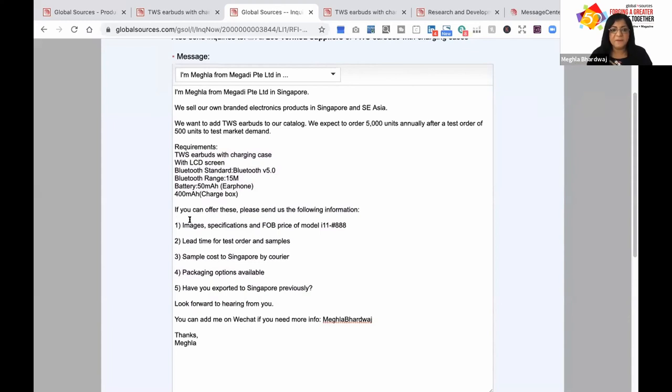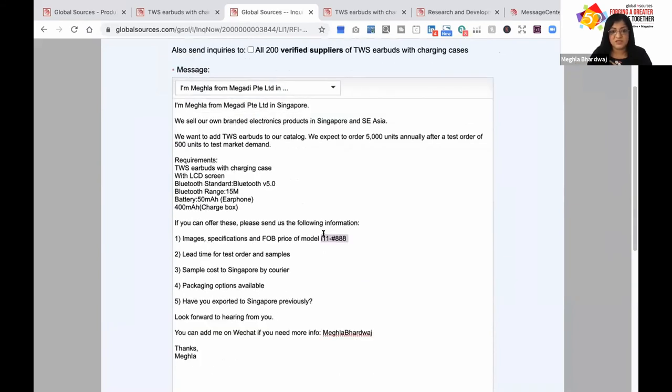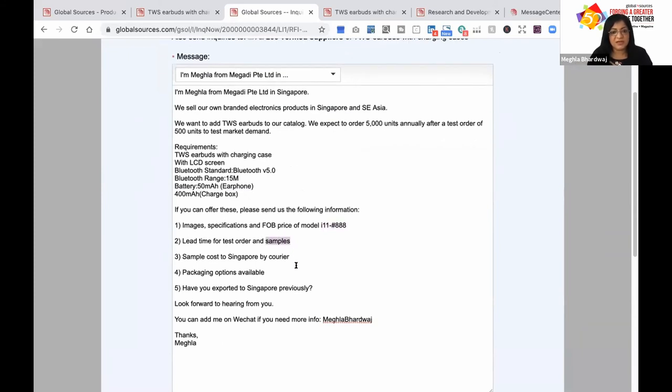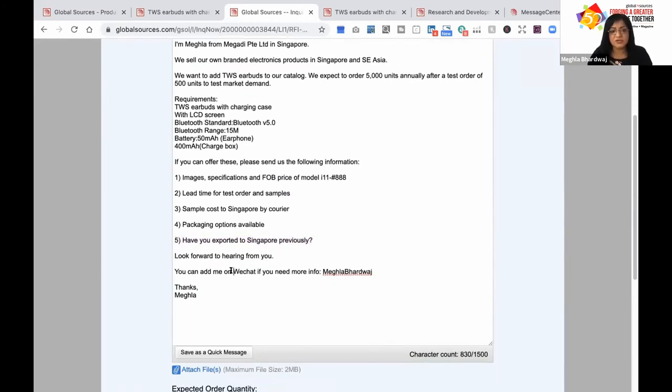So first is images, specification, and FOB price of so-and-so model. This is the model number that I really like, so I want to specify that. The lead time for test order and samples, because we do want to get a sample before we even place the test order. Sample cost to Singapore by courier, packaging options available, and then have you exported to Singapore previously? I think this is quite important, because if the supplier has experience in your market, then it just makes things easier for you. And then you can also ask them to add you on WeChat.